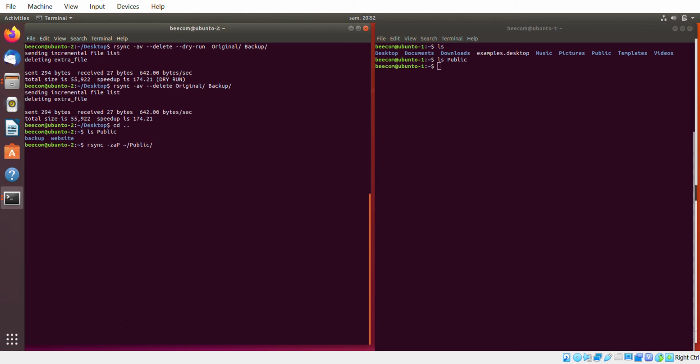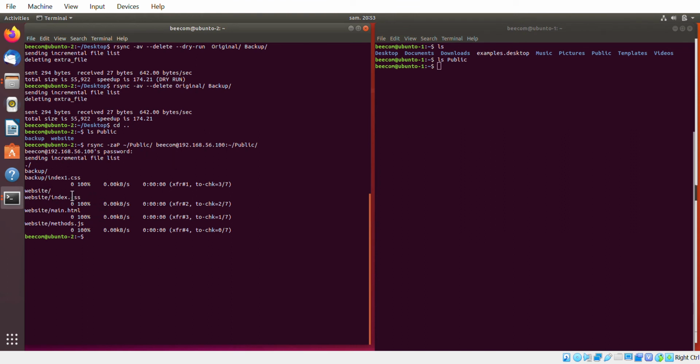So for the destination, first we need to sign in to our username. So our username is bcom at the IP address 192.168.56.100, the same IP address we SSH'd into. And now let me choose the location. Now the location from root to public. Now let me hit enter. It asks for the password. Let me enter the password. And the task completes. It shows here all the files have been copied 100%.